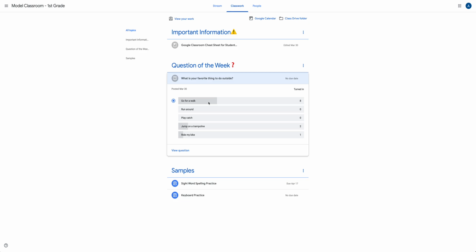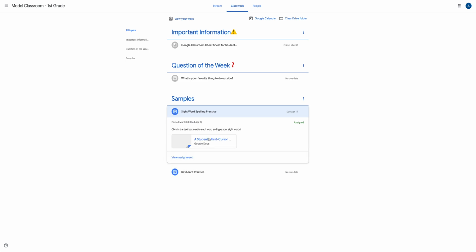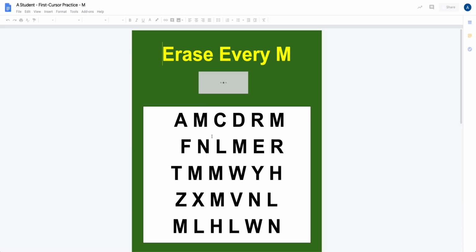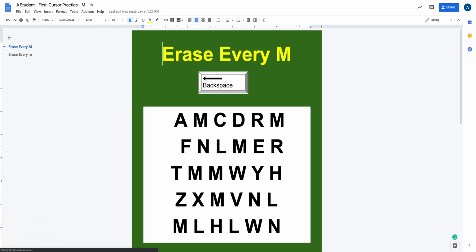Next, we have samples. These are other assignments that have been assigned by Ms. Bouvion. The sight word spelling practice, this is due April 17th. So we will click on that. We can see here that it says click the text in the box next to each word and type your sight words. So we'll click on the assignment. And as you can see, a Google document has popped up. And we have the turn it in button in the upper right-hand corner. So we can turn it in at any moment.